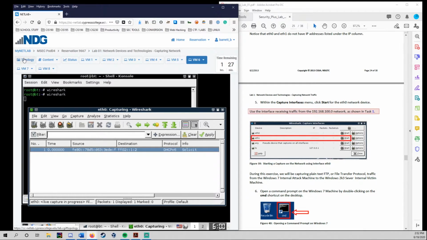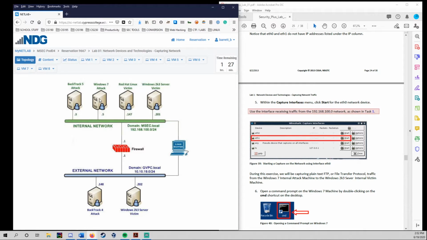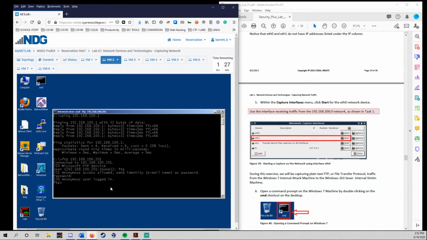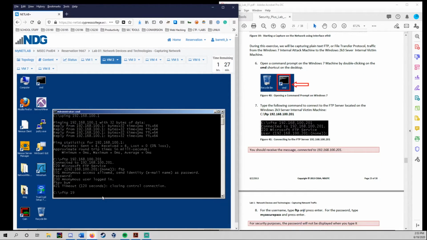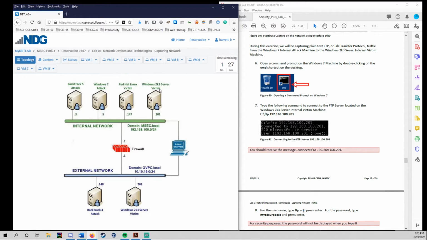But what the lab wants us to do is come into the Windows 7 internal machine, and actually you can see here I attempted to do this and learned of the issue. So let me exit out of here. Okay, so we're going to enter in FTP. Let me get to the part of the lab here. FTP 192.168.100.201, which, as a reminder, is the Windows 2K3 server.